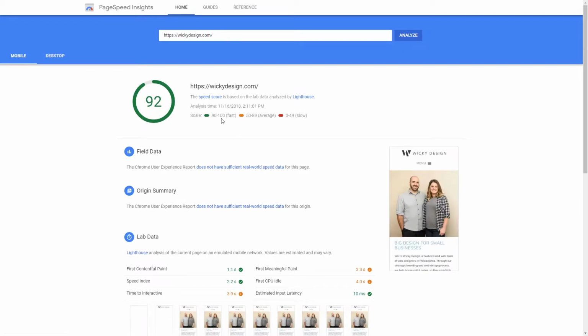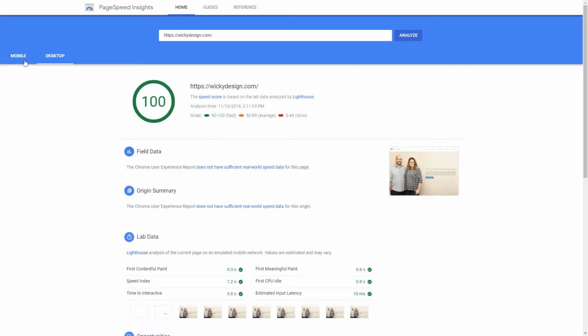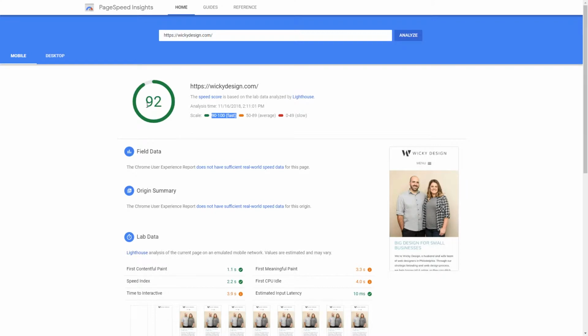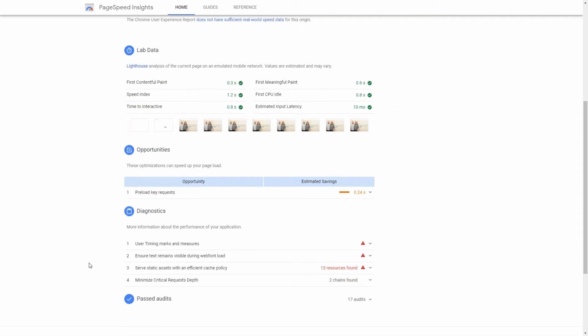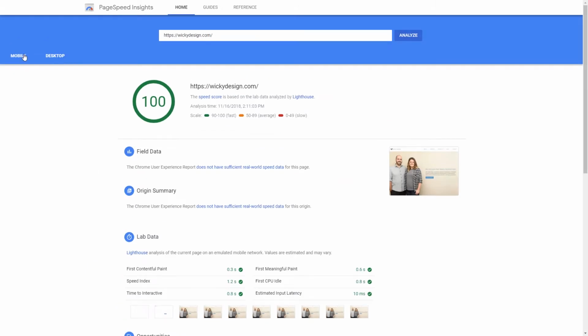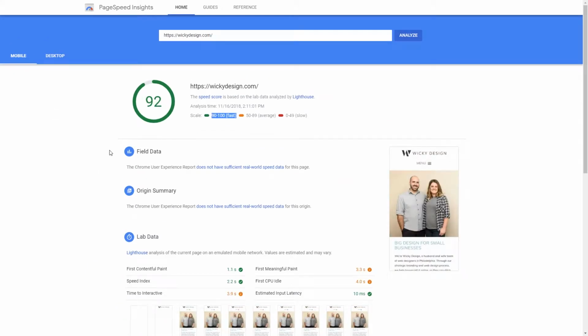So the whole purpose of this tool is to get in the green. Google's said once you're in the green, you're good. You don't have to try to get 100. 100's great, but pretty difficult to get, especially on mobile. Desktop is a little bit easier because they're not throttling the internet speed, whereas for mobile, I believe they're running it at like a 3G level, so they're trying to figure out how slow your website is loading for people on a 3G network.